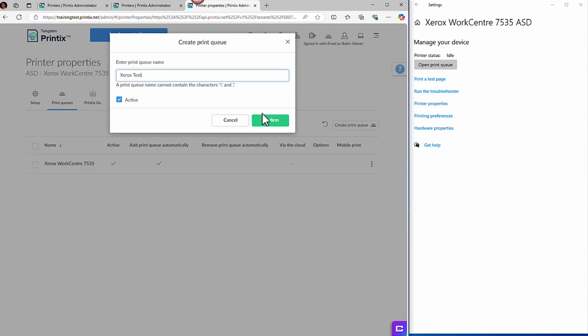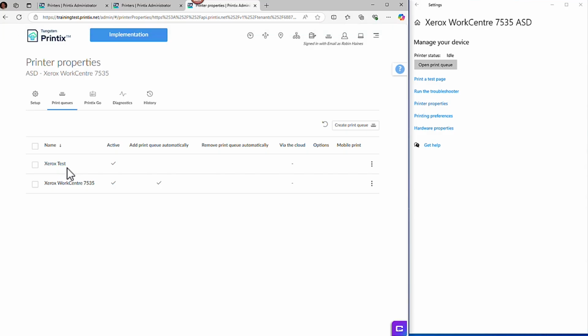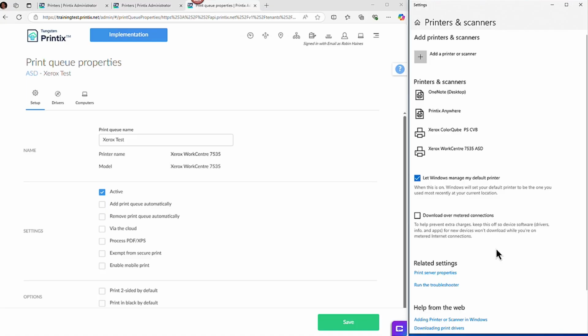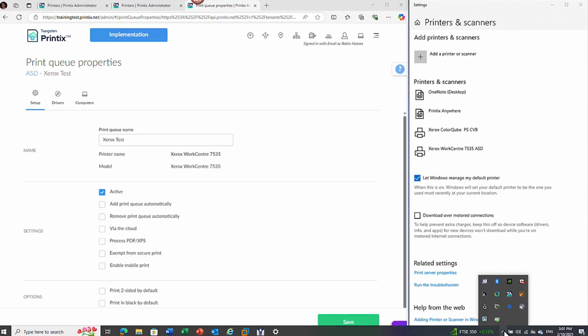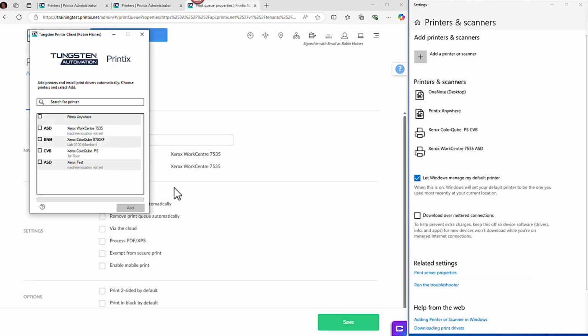When a queue is established using this method, the characteristics of the printer device are utilized. It is important to note that these characteristics are obtained through an SNMP query to the printer. Leaving the Active checkbox selected means that this queue is available for all users signed into this Printix network via the Printix client and the self-service capabilities of Printix. Opening the Printix client will show this print queue on this computer. Let's add it to the computer.